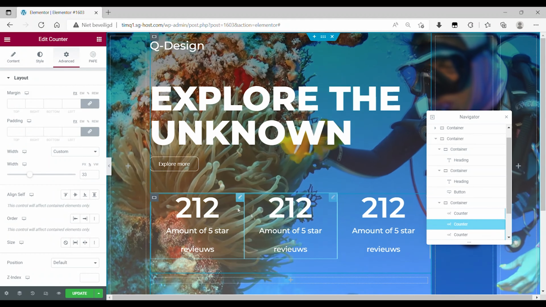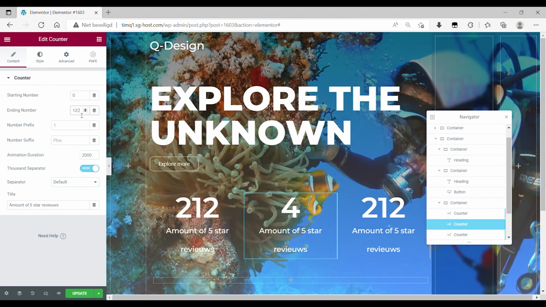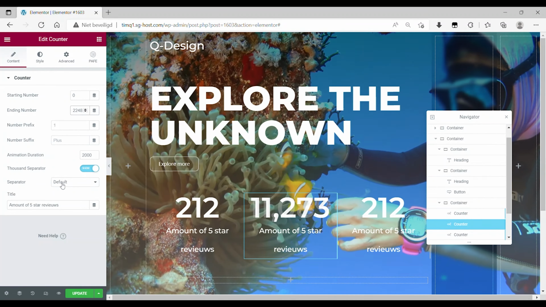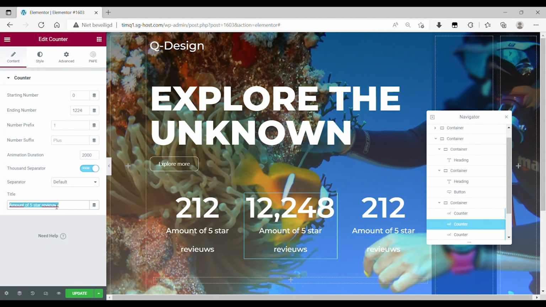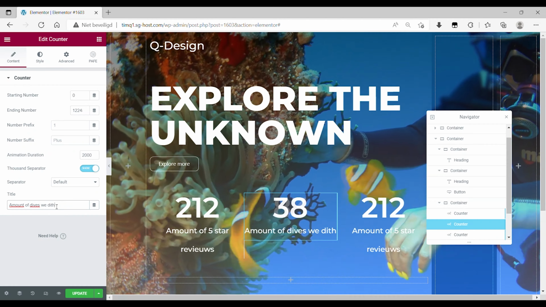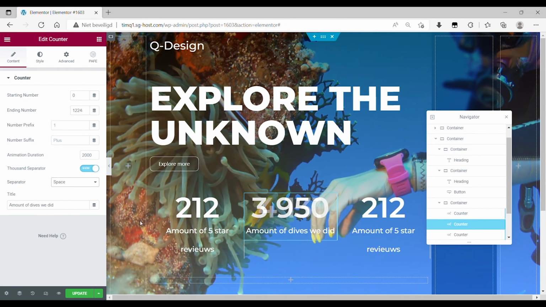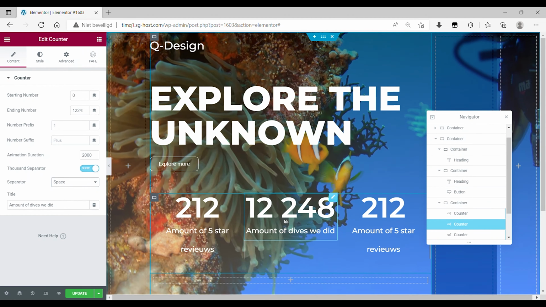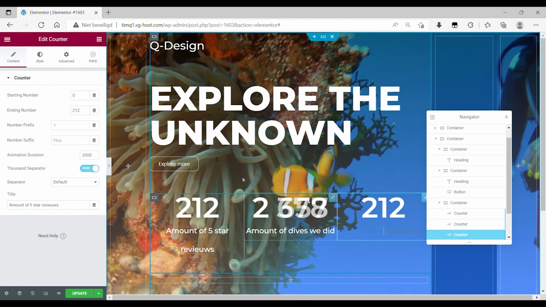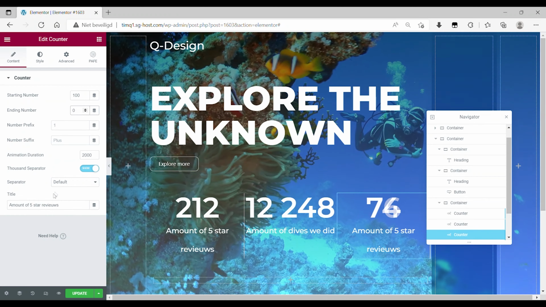And now we're going to change the second one, make it from 0 to 12,248. Amount of dives we did. I want to separate it at the space, so it's a little bit cleaner. And this is from 100 to 0.